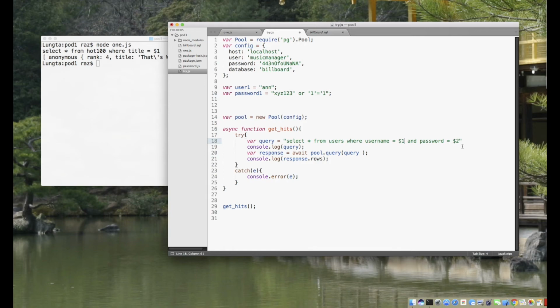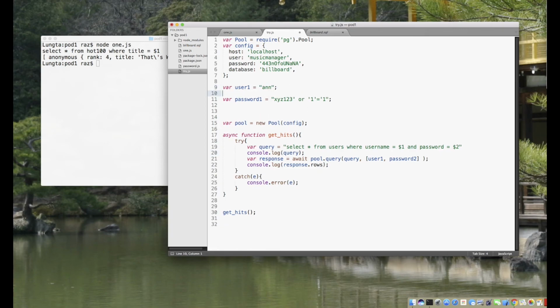And because we're replacing two things, we have $1 and $2. Here, we're going to have a list of two items. The one is user 1. And let's make a new password, password 2, just so we can make sure it works fine. And that was Anne's correct password. So we have a correct password in this one where someone's trying to do some harm to our site. And this looks reasonable, I suppose. Let's see if this works.